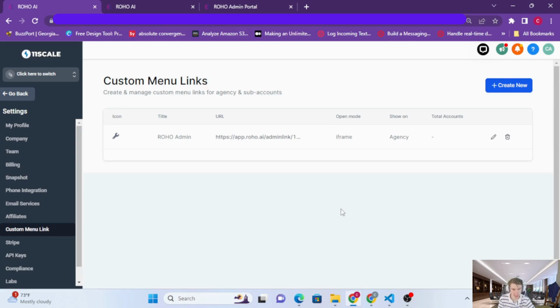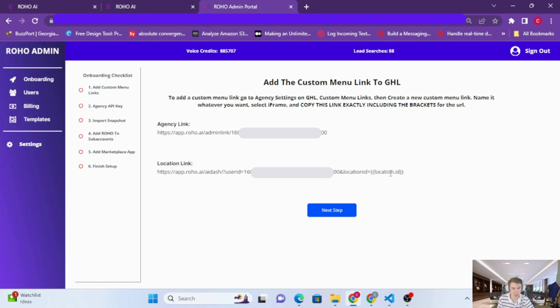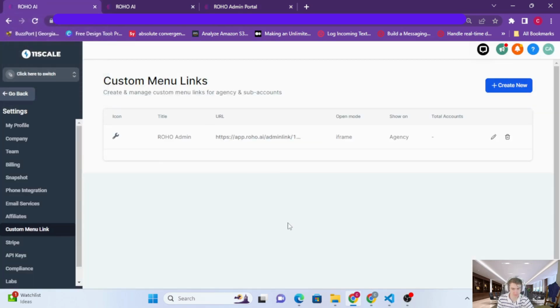Now we have to add our other menu link, which will be for the location or the sub accounts. Let's go back to app.roho.ai. Now we're going to copy this entire link, including the brackets, for the location link. So copy that. Alright, now go back to your High Level again and create a new custom menu link.